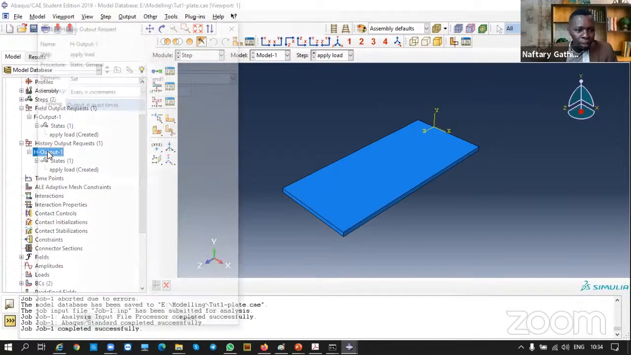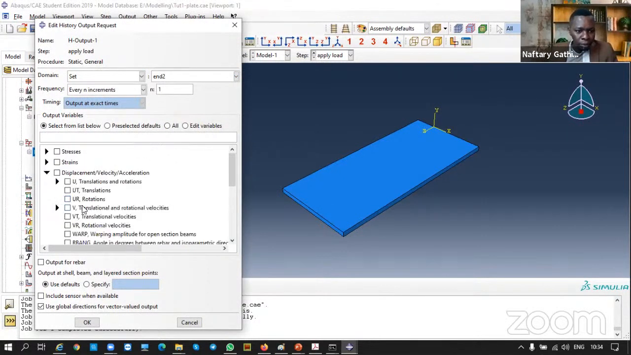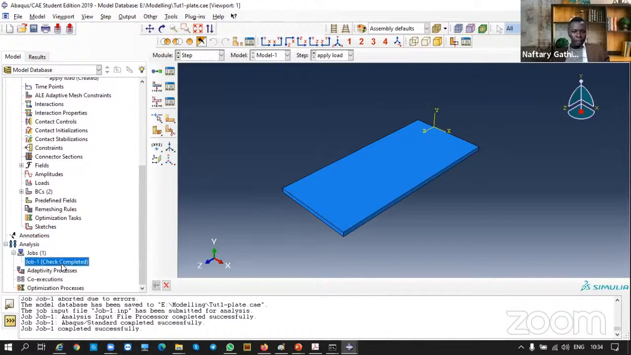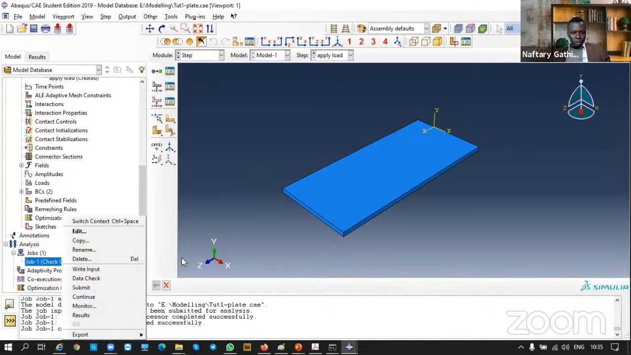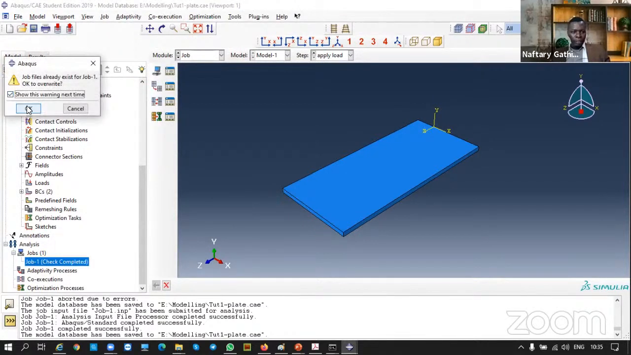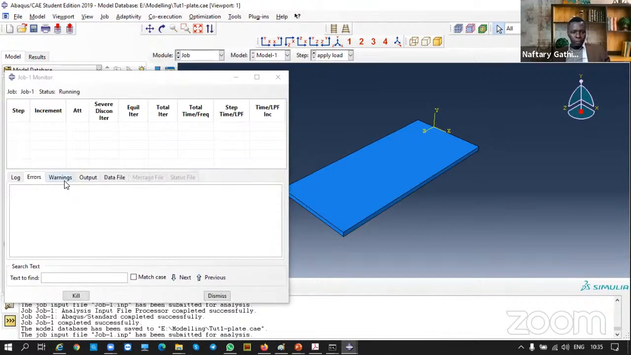Then I can create another history output. I call it 2. For edge 2, I want to get the elongation. So I want to get the displacement, translation. They say okay. So I have only requested 2 quantities for now. Okay. So again, I believe now you have seen the step I had jumped, so that first we could confirm how our model is. So again, it's always good to save. Then let's check again because we have done another addition, and we monitor to see whether there is any warning or error.